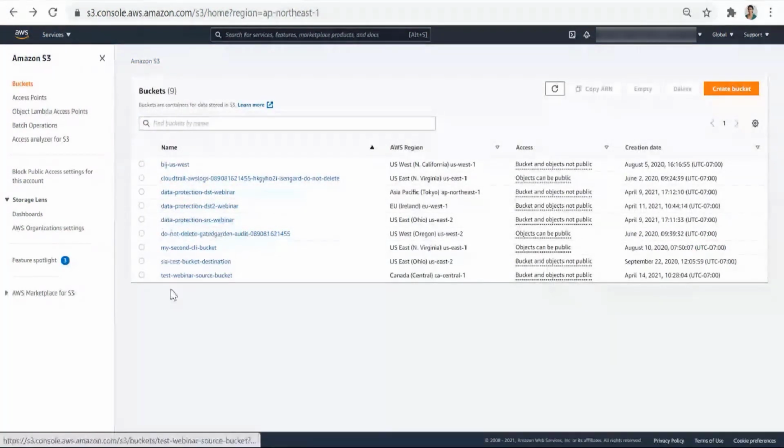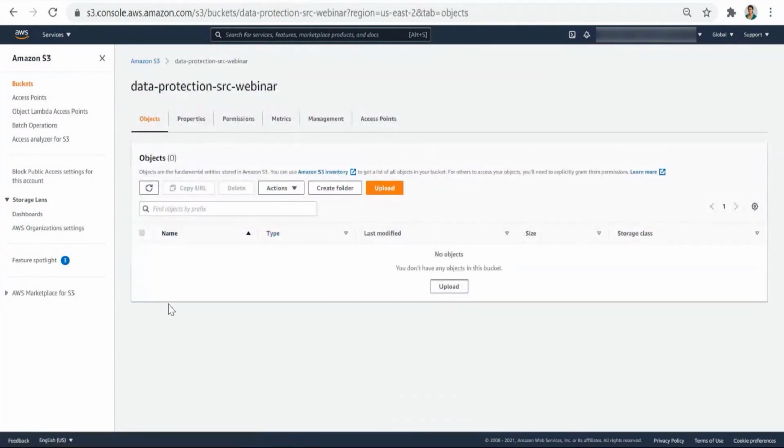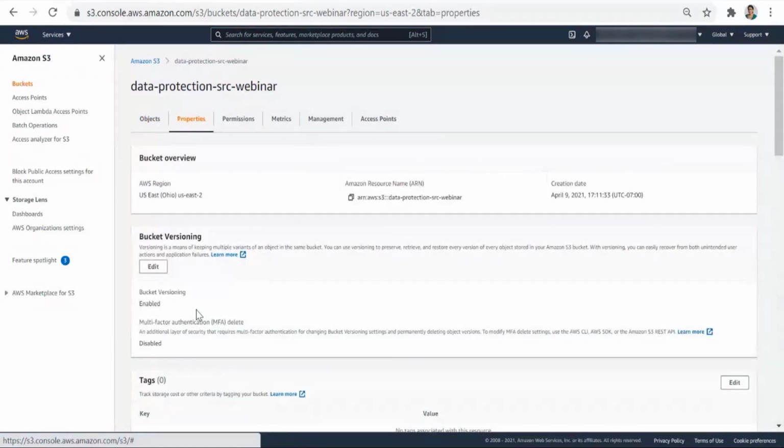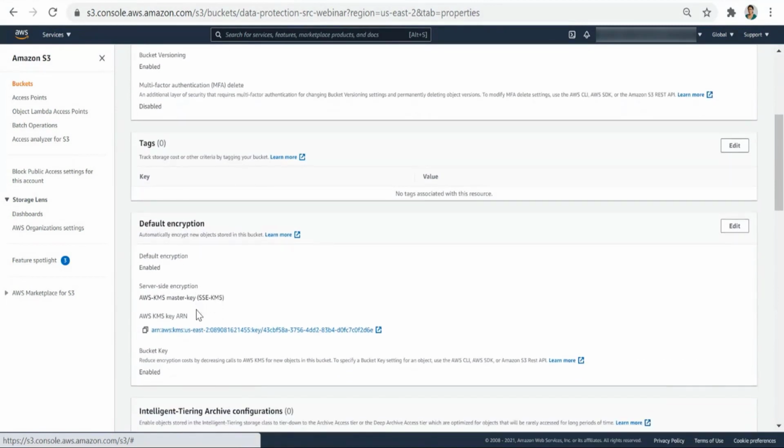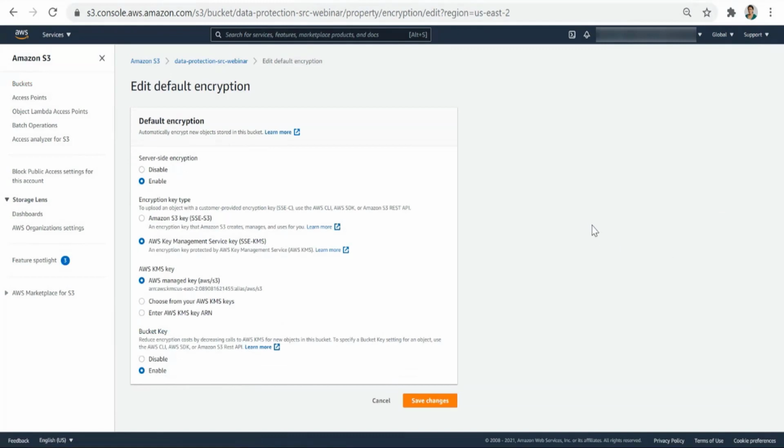So first things first, I'm going to enable default encryption on the source bucket for this exercise today, and then we'll see how to configure S3 replications for encrypted objects. So let's go into the source bucket. We'll go into properties, and then you'll see the default encryption tab. So right now, I want to go into that, and I want to show you what I have already done.